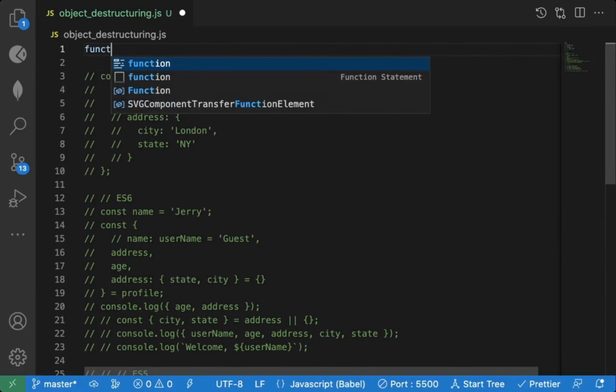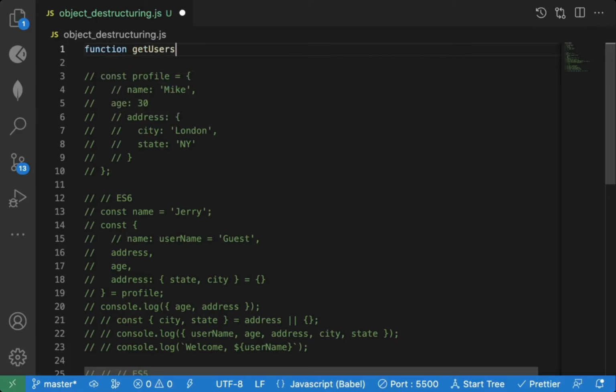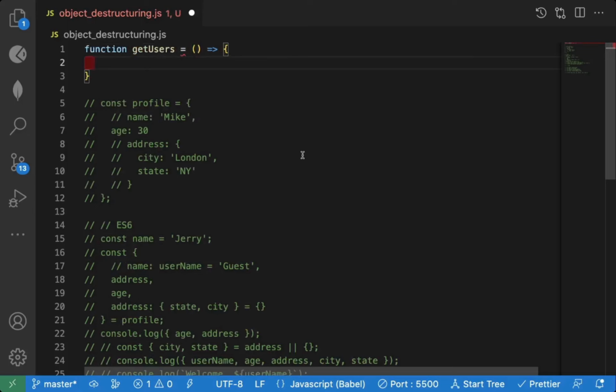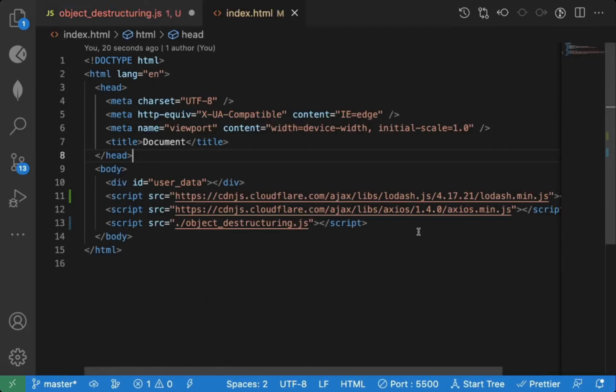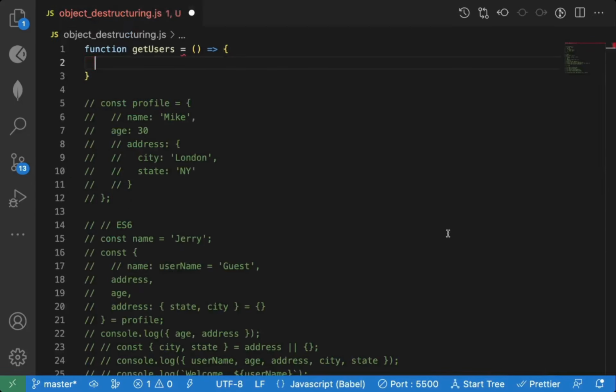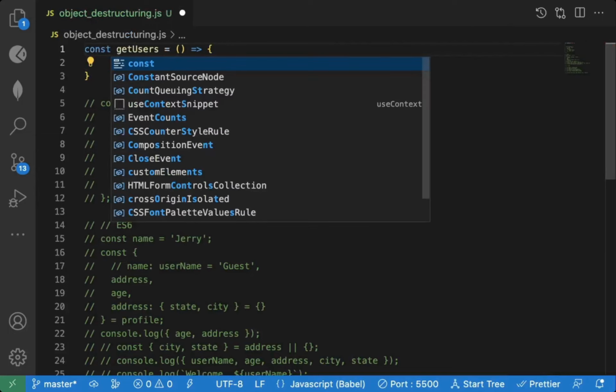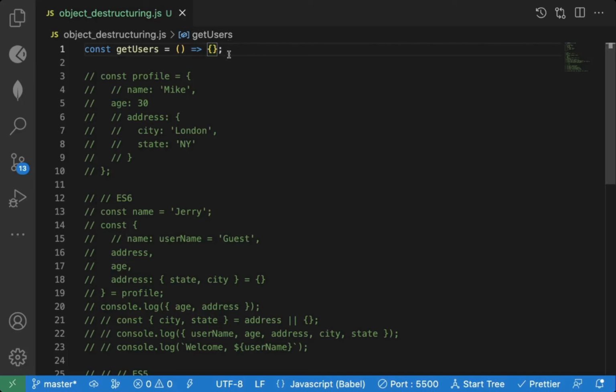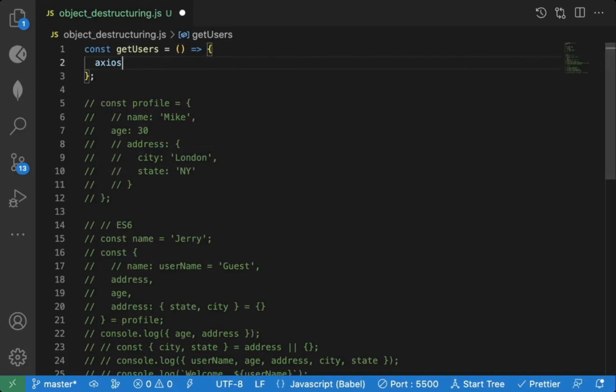Let's say I have a function getUsers and I am making an API call. So let's check if I have Axios. Yes. So now this should be const getUsers, and here I am making an Axios call, axios.get.